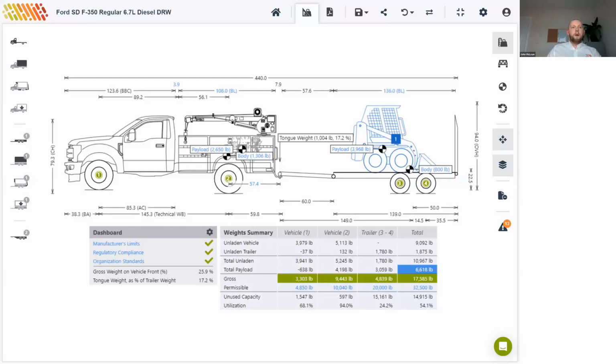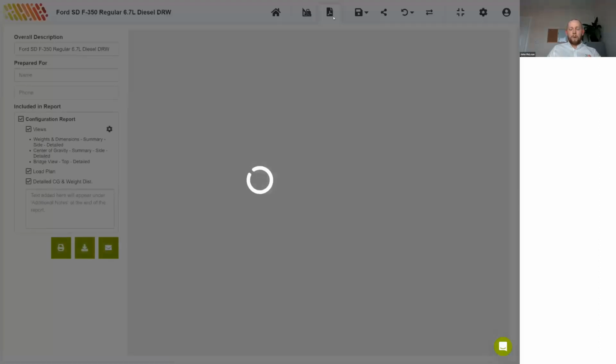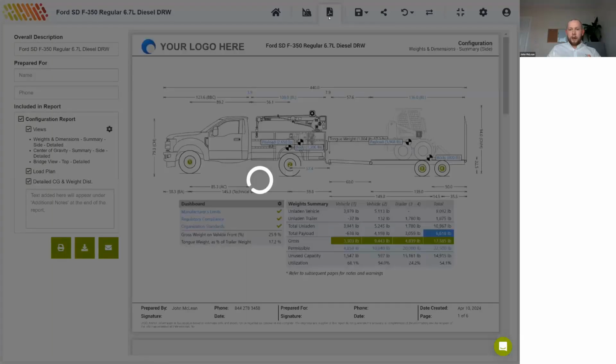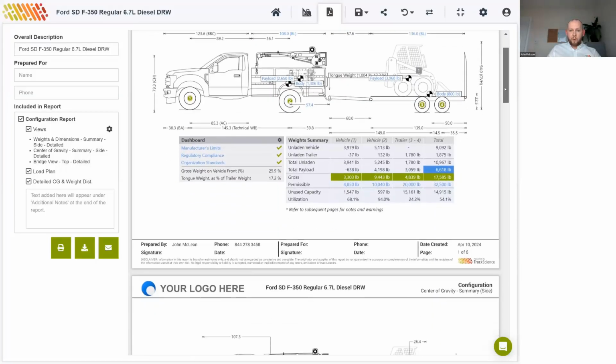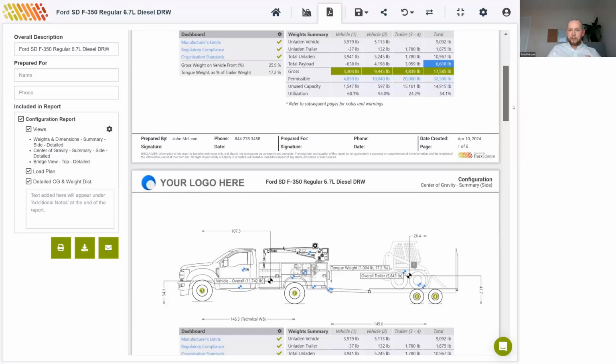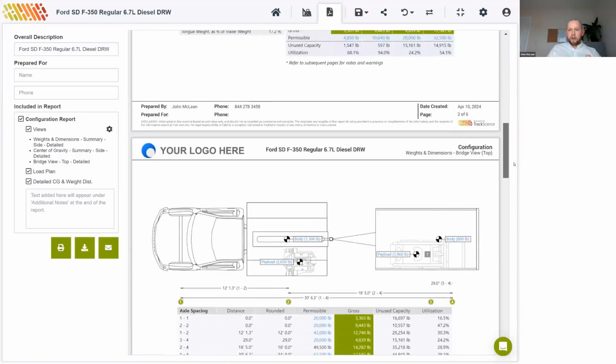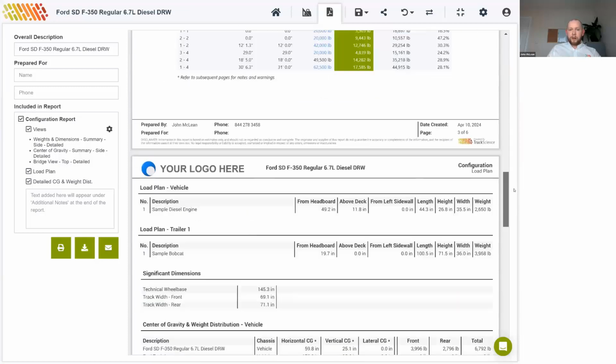axles. So once you're happy with your build and how everything looks there, you can go up to the top here and go to generate a PDF report. And I'll actually show you something new that we've recently added in our PDF reports. So you can see here that we've got multiple views now. So we've got one view there, which is our weights and dimensions, center of gravity, and our bridge view there.